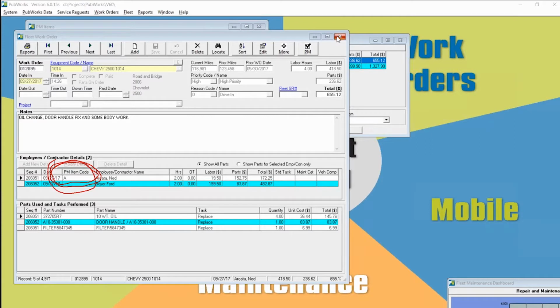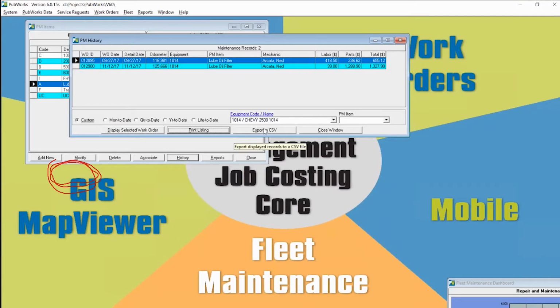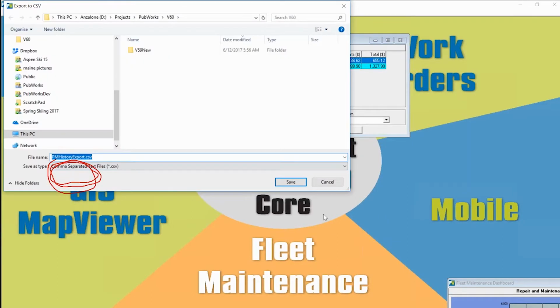Another feature perhaps is to print the listing of those items just by clicking that print listing button, if you need to hand that off to your boss or to the owner of the vehicle to show them when that item was serviced historically. Another feature here is the export to CSV, and we described some of that yesterday in the first session.